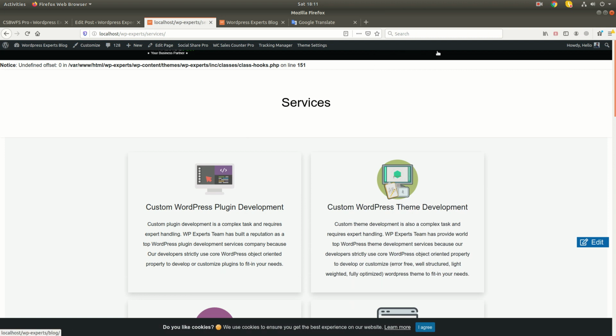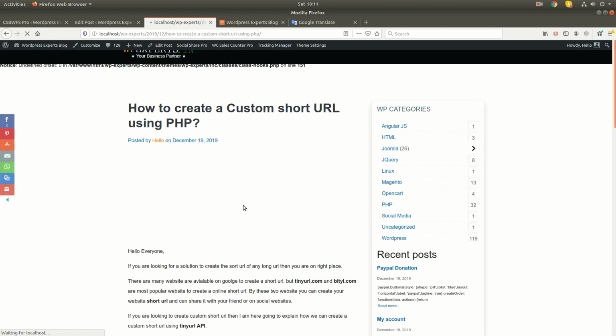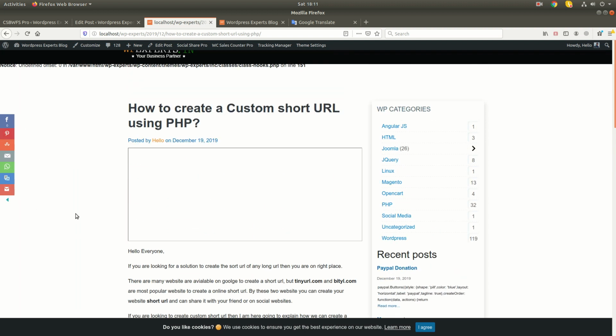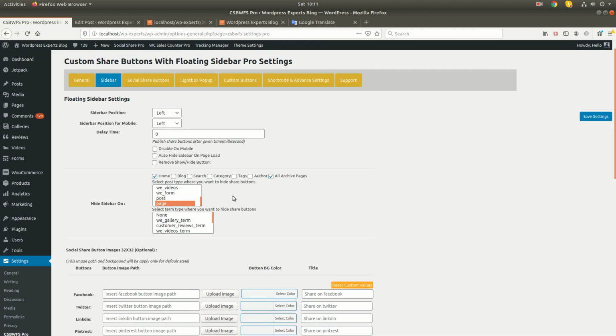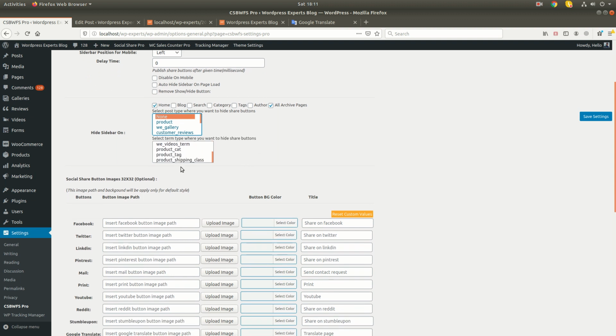So let me go to a post. You can see the social share buttons are showing on the blog post but not on pages. This happened due to this setting. You can select none if you want to display the social buttons on all custom post types. And in the same way you can select the custom taxonomy here. If you don't want to publish the social share buttons for any custom taxonomy type, then you can select it from here.